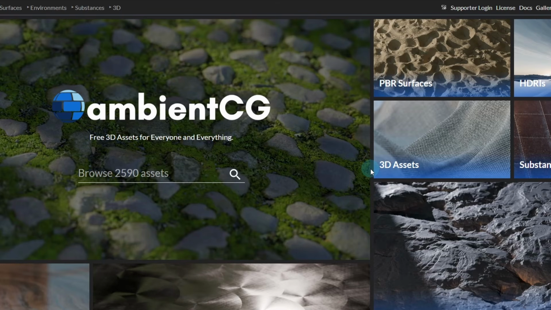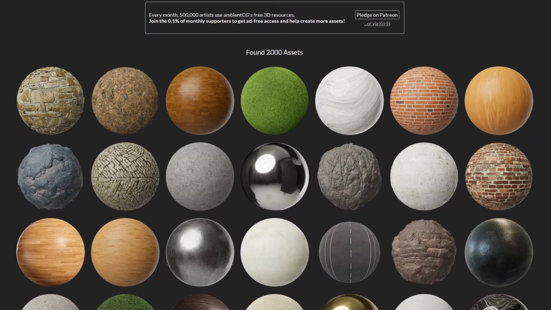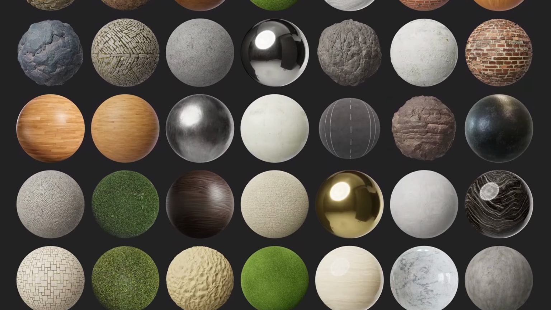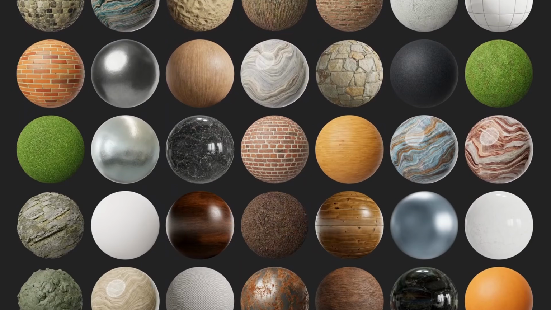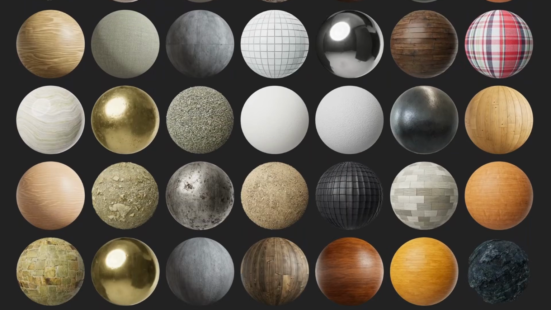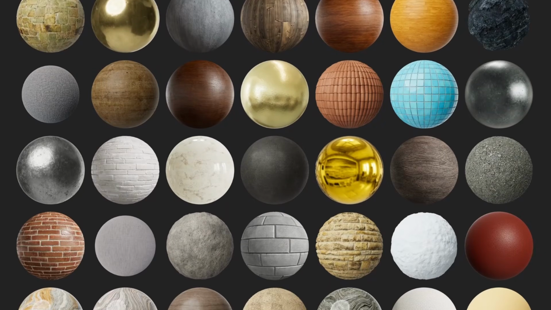As a quick side note, all three of these images are from a really great website called ambientcg.com. All of the assets on this website are completely free to use, even for commercial projects, so it's a fantastic resource. I really recommend that you check it out at some point to see what they have.